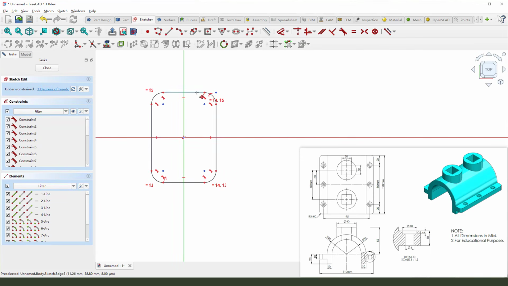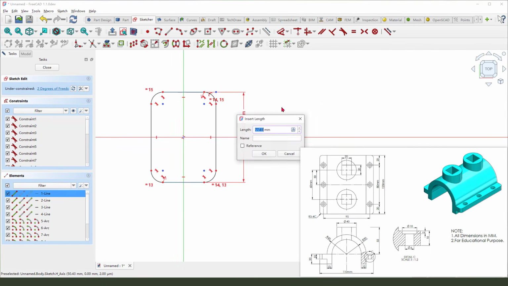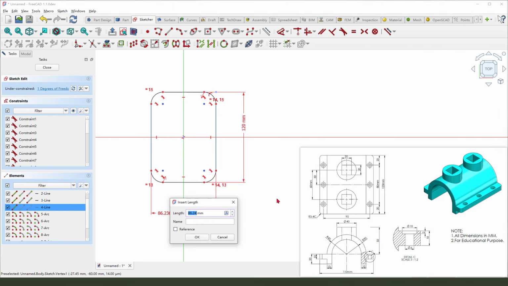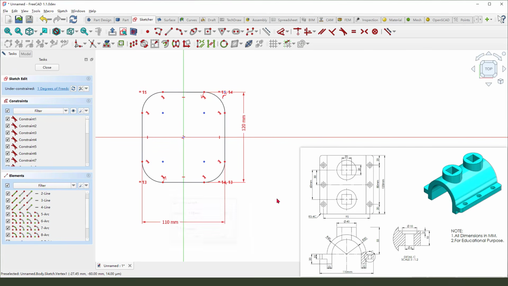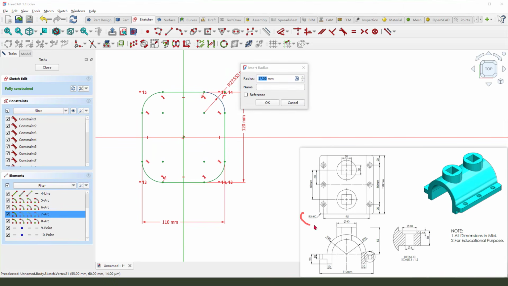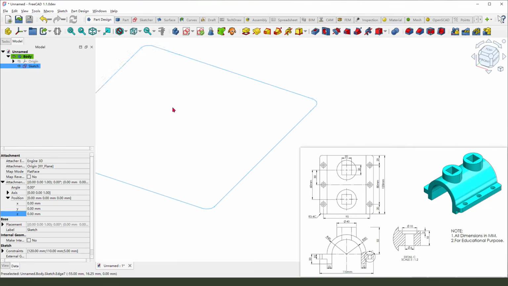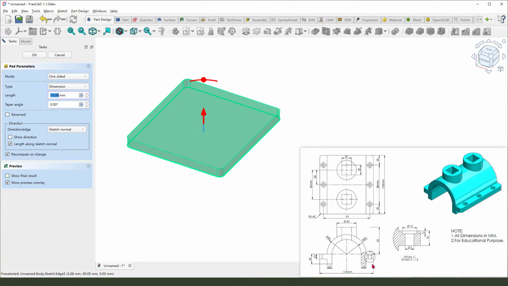Make dimension. Width. The radius 5 mm. Close and select pad command. The length 10 mm. Okay.